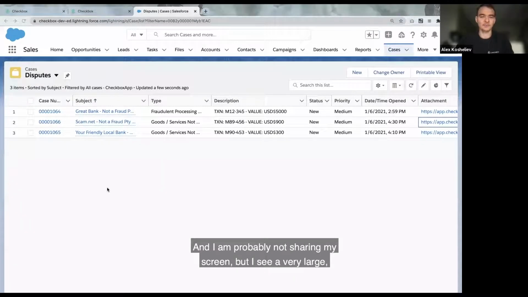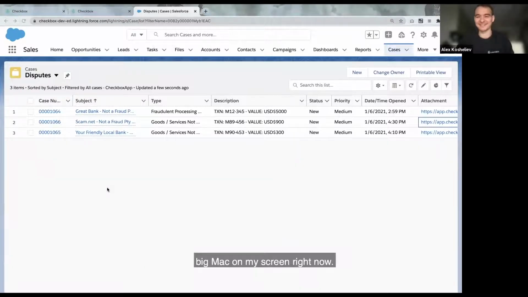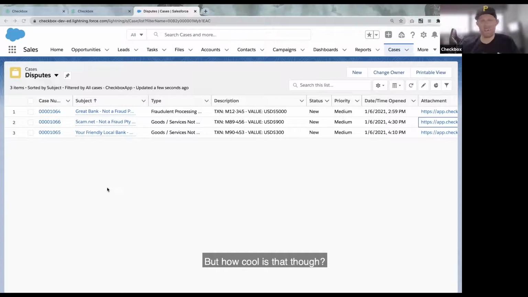And I am probably not sharing my screen, but I see a very large Big Mac on my screen right now. But how cool is that though?